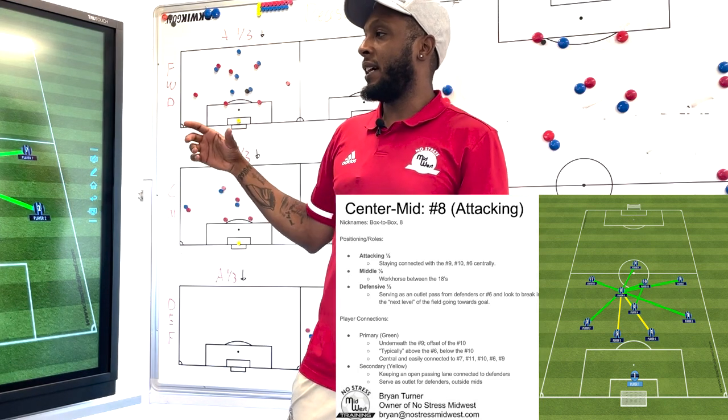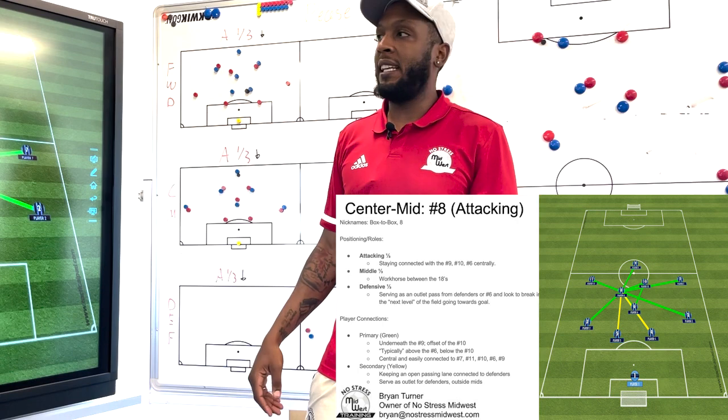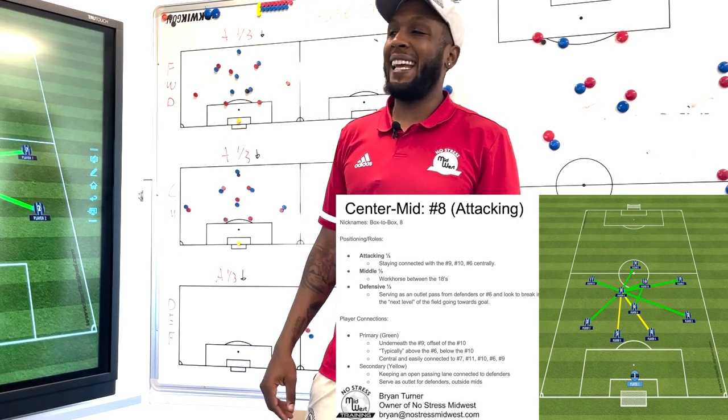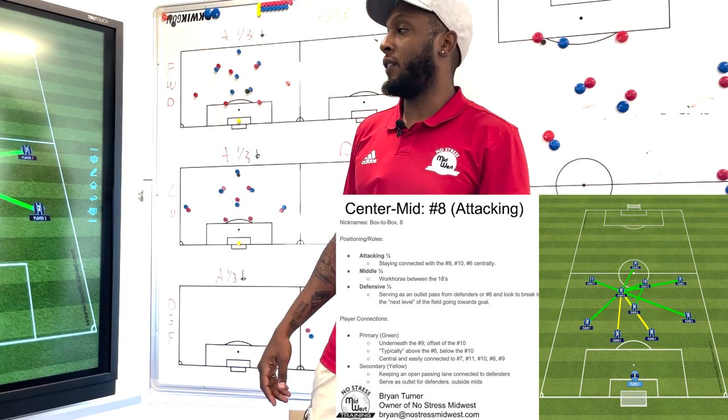When we're looking to kind of switch that field, that 6 can look to break levels with the 8, as well as the defenders can look to break levels by finding the 8 as well and moving into the next phase or the next third of the field.